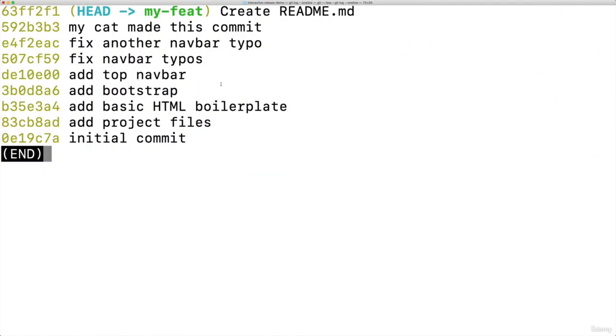So all the changes are still there. We just have one simplified commit that says add bootstrap. I could also rename this if I wanted to reword it. I could say add bootstrap CSS and JS, and it's totally up to me.